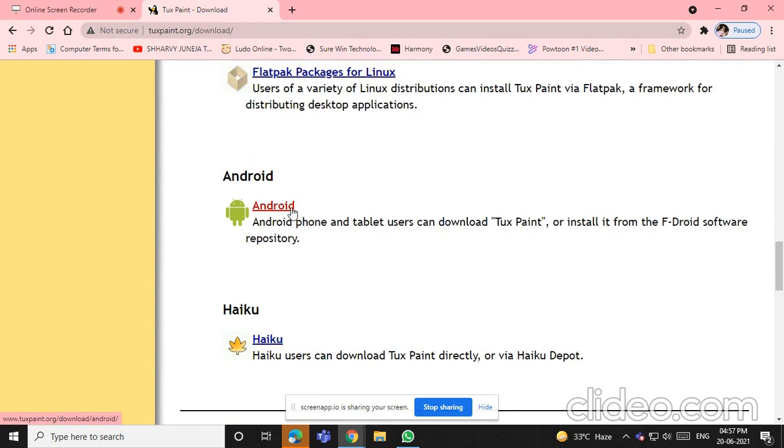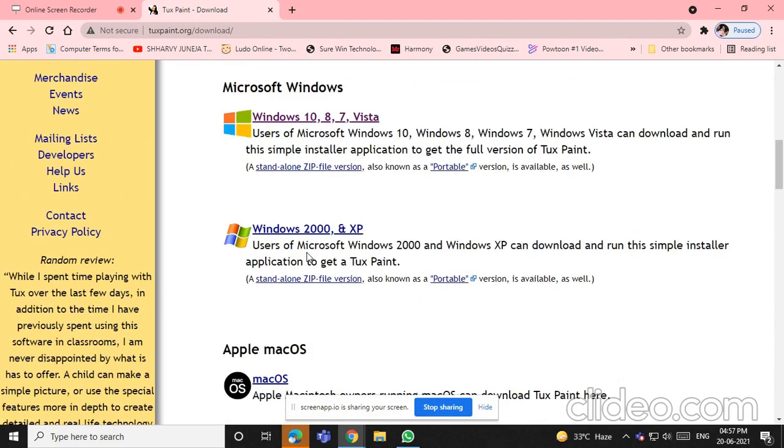Many people look for it in the Play Store on their mobile phone, but there is no option in the Play Store. In the mobile phone, you need to follow the same process using Google. Fine. Right now, I'm going for the PC and laptop.